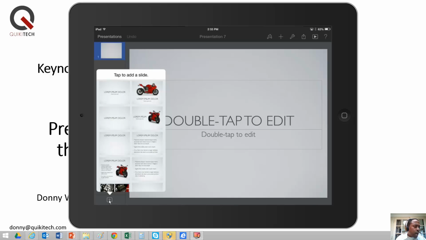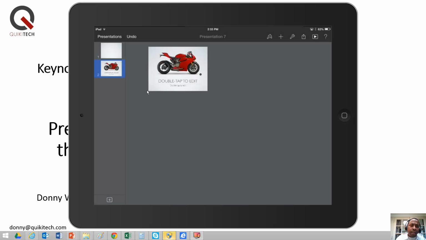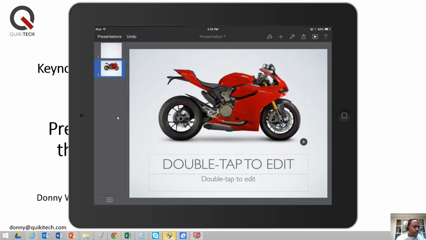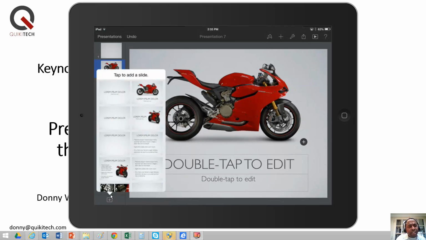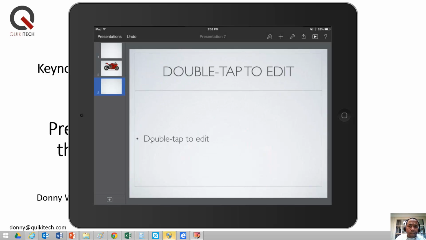Well, all of these slides have different formatting. For the second slide, I want the full picture of the motorcycle, so I'll just go ahead and click on the motorcycle here. And I'll click plus again here at the bottom. I'll add another slide. And I just want the last slide to be informational, so I'll go ahead and click here. And now I have my 3 slides.